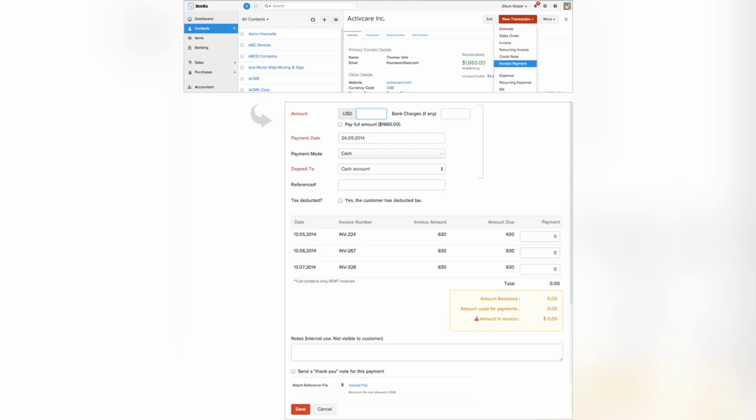You can also record customer payments from the Contacts tab by creating a new transaction and selecting Invoice Payment. This screen also allows posting advance payments or bulk payments.